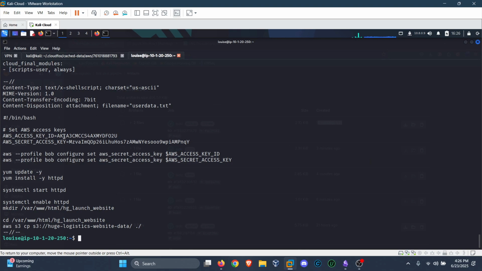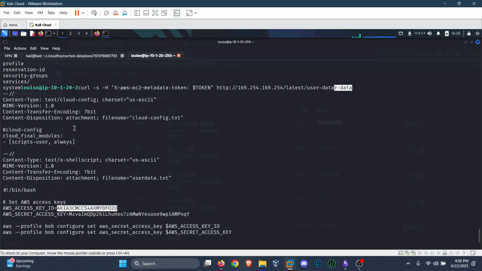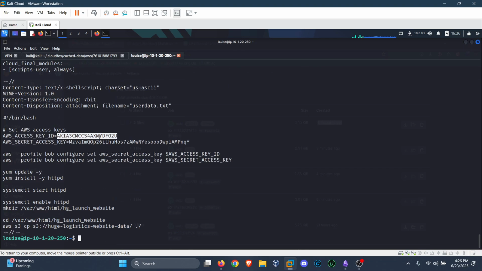And there we go. We do have access keys over here of a user. And we know it's a user because it starts with AKIA. Yeah, and that is pretty much it. Let's go ahead and use these over here. I'm going to zoom in as well. Let's go ahead and use this.